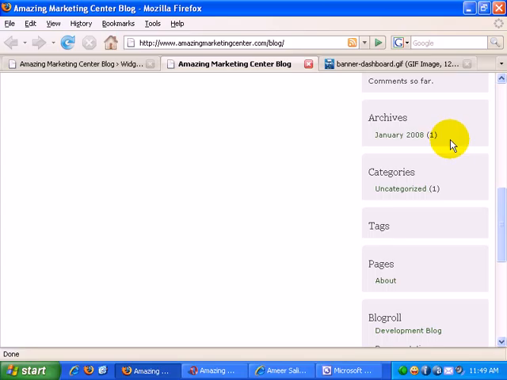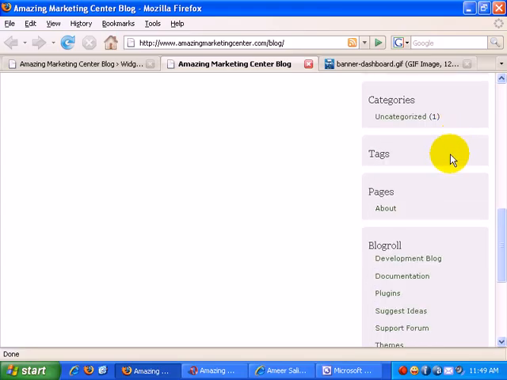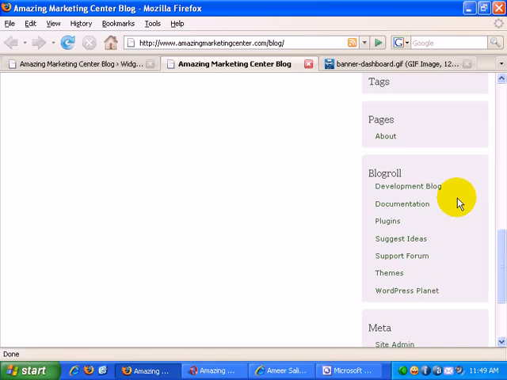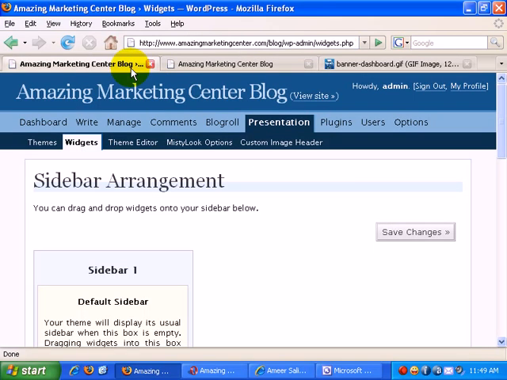So you will want to know how to create these widgets according to your own preference, and also place all the necessary links which you want to be placed over here. So in order for you to do that, in the admin section of your WordPress blog, click on the presentation tab and then click on widgets.